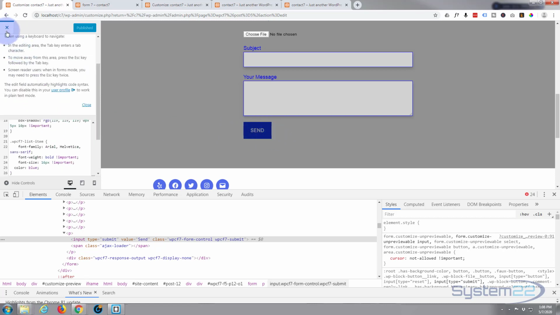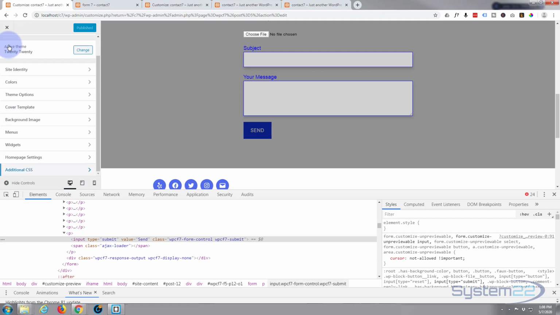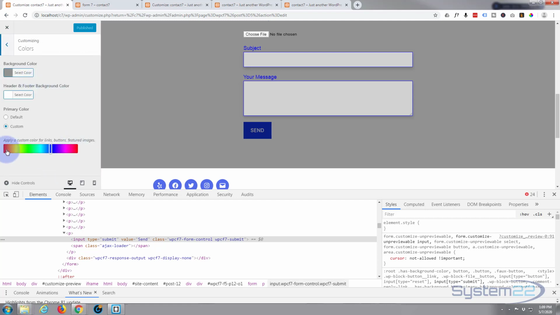I'll just show you. If we go back, let's go to the top here, and we'll go to our colors. Now here's the primary color of the theme right here in the 2020 theme. If you hit custom, you can change it to whatever color you want it to, and that'll dictate the regular color of the button.